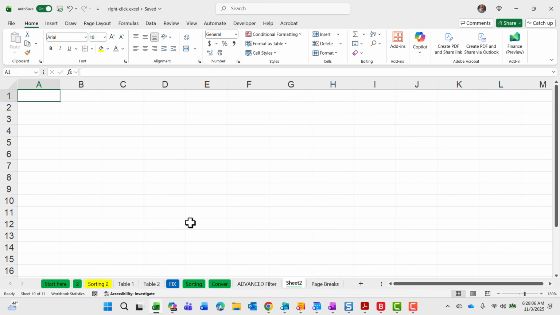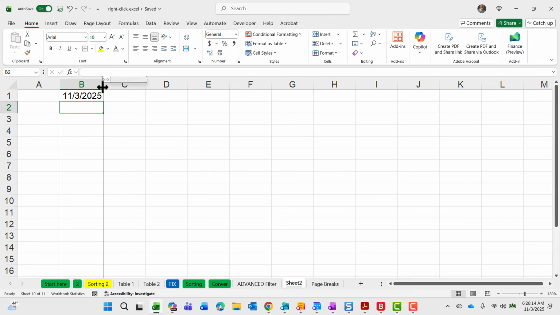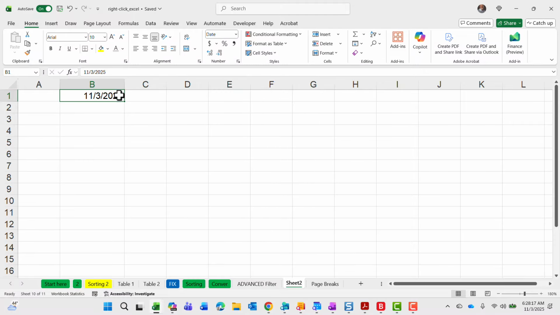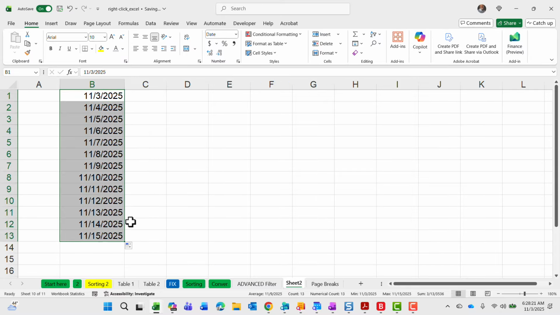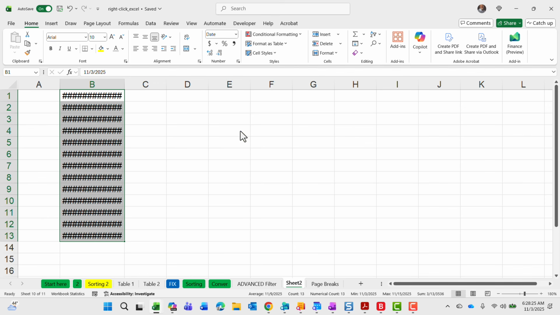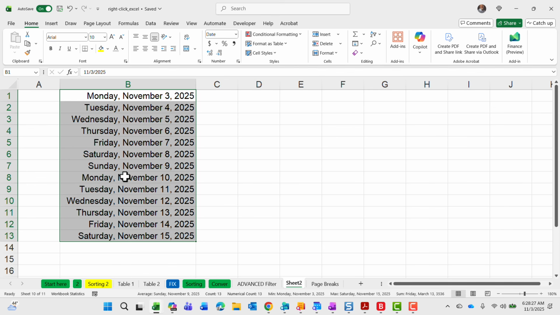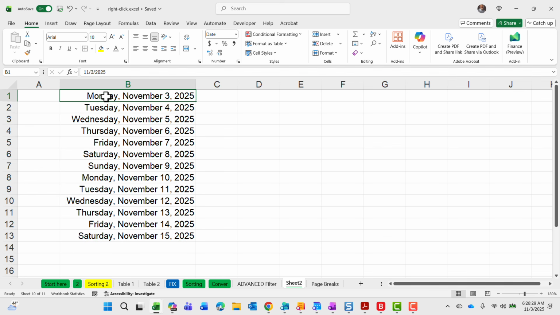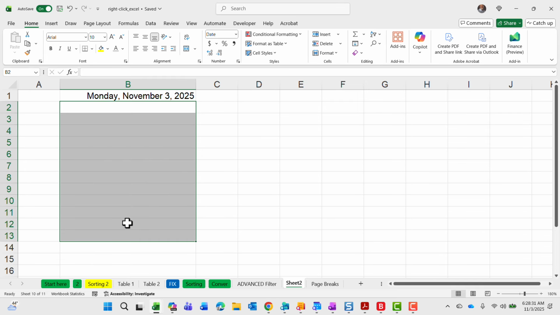Another right click tip is I'm on a blank worksheet. And in cell B1, I'm going to put in the current date. Today is Monday, November 3rd, 2025. I need to put in weekdays and no weekends. So if I drag down, I will get weekends right here. Just to show you this, let's go to long date. There are weekends. So what I'm going to do is put in today's date.